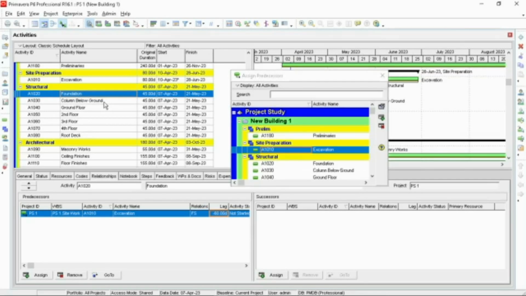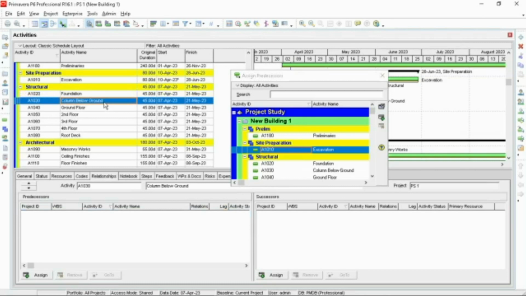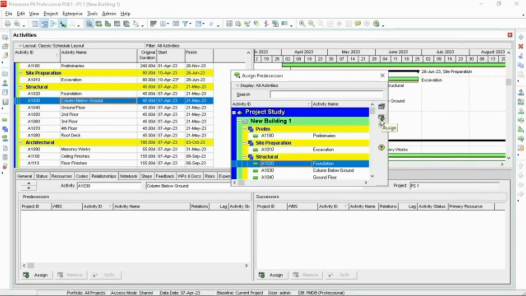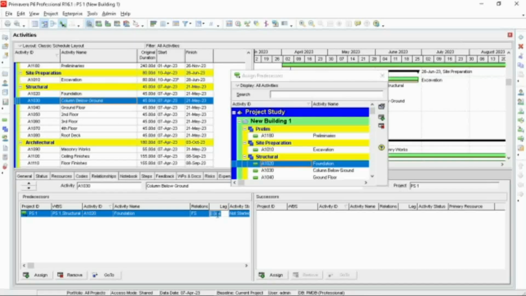Column below ground foundation. So we assign our predecessor, which is the foundation. Click this assign button. Then we don't want our column below ground to start on the end date of the foundation activity. So let's have negative 35 calendar days.